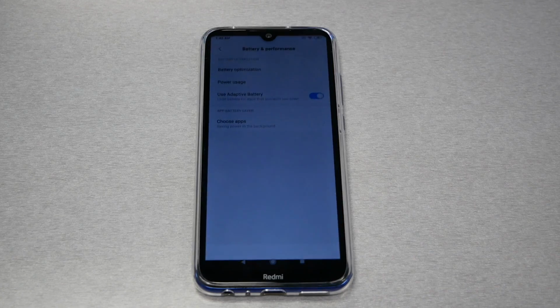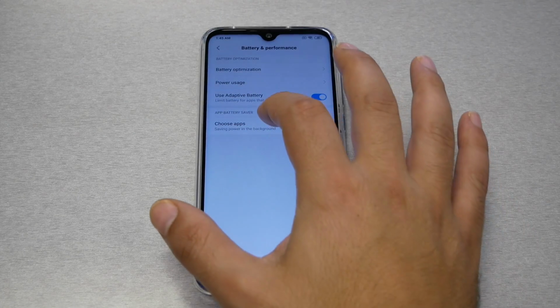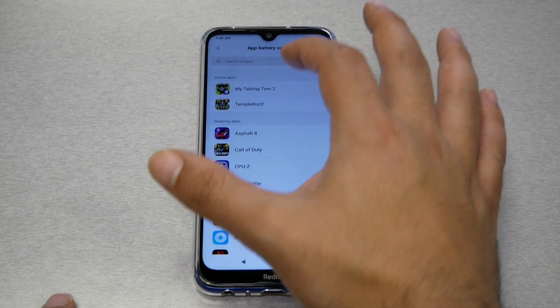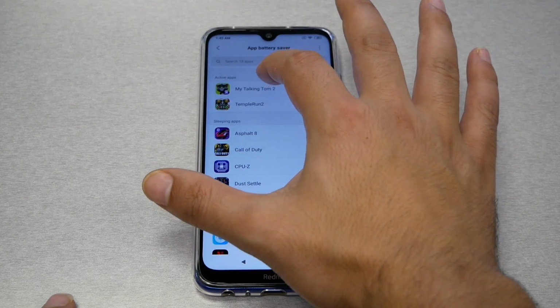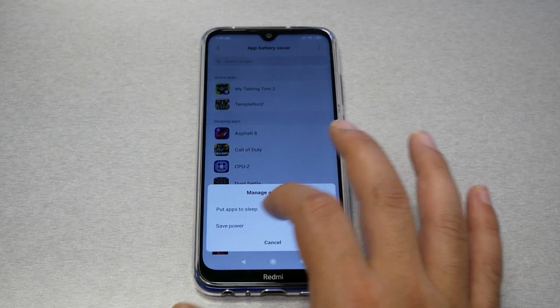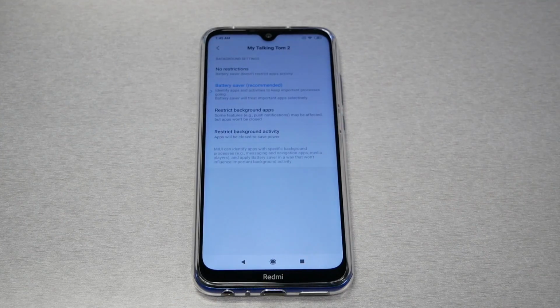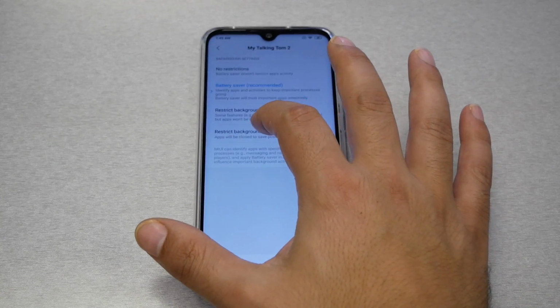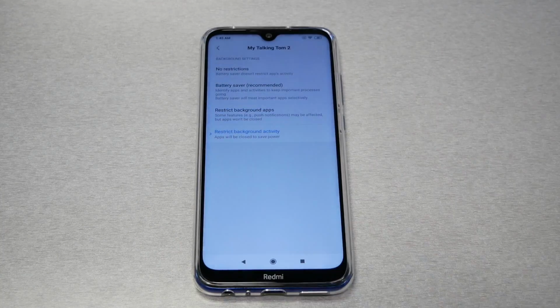Now there is another thing that will also help you out. Just choose the application. Now I'm going to show you how to set some applications to restrict mode. So let me choose, for instance, my Talking Tom 2, and then you can choose "save power" because I play this game frequently, and this game drains the battery because it stays in the background and I don't kill it. And then you can use restrict background activity and just hit OK, and now the game is restricted.